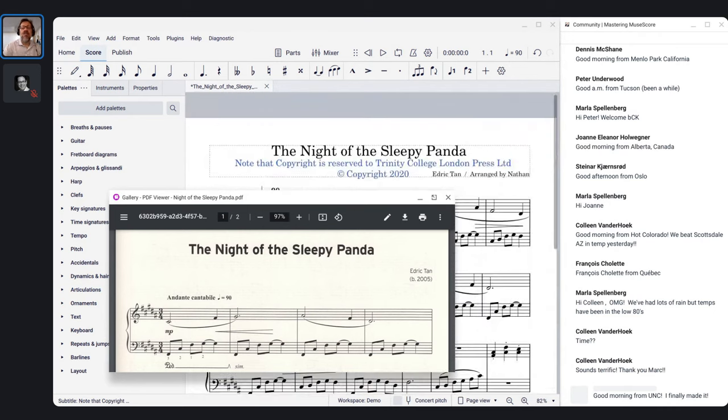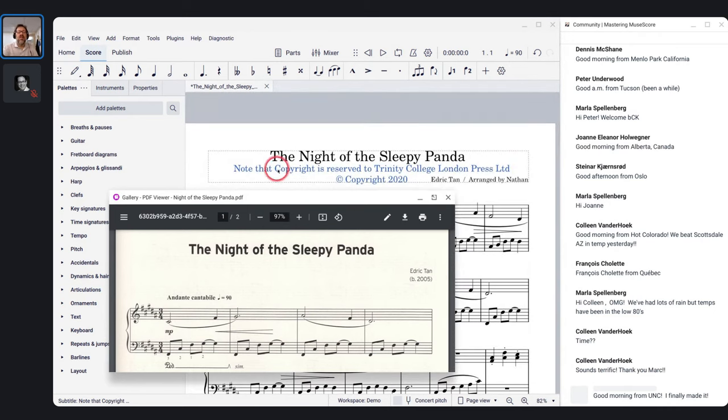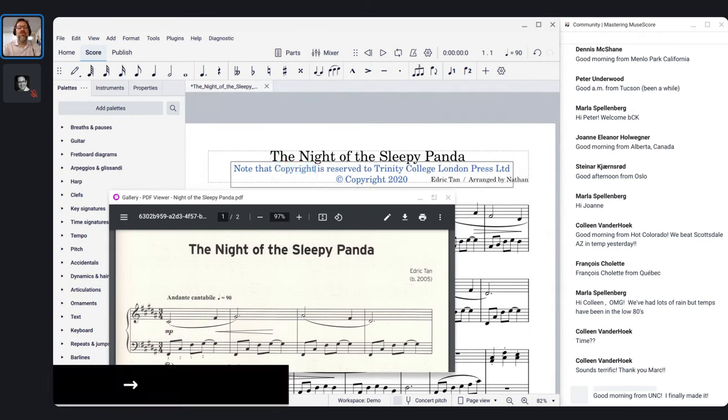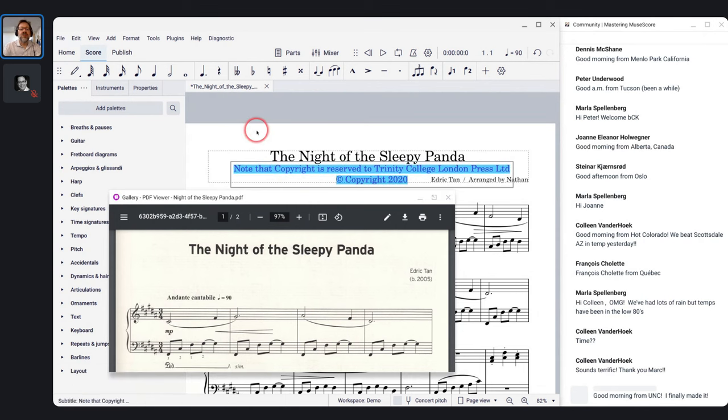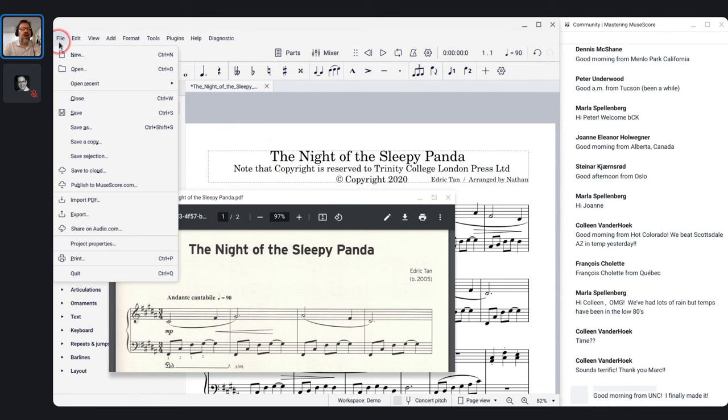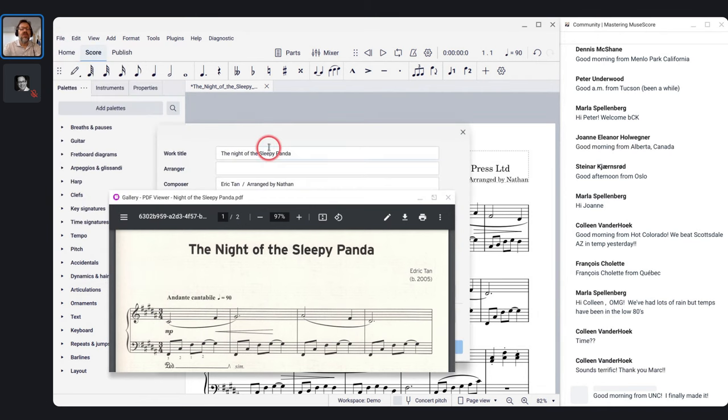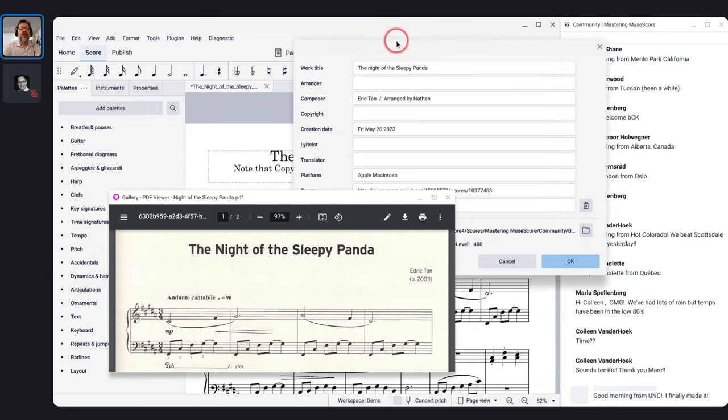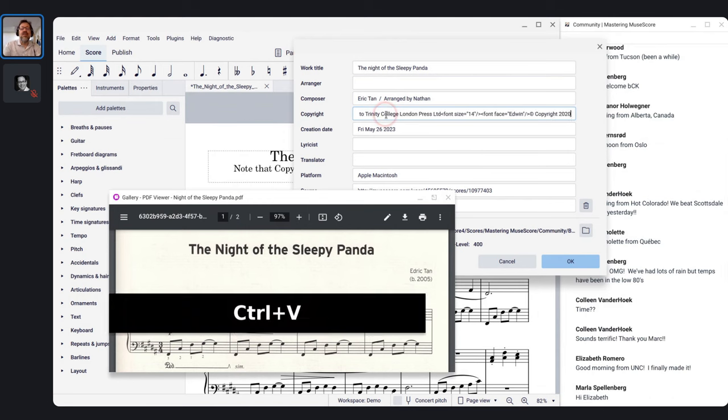So I'm actually going to take this and I'm just going to copy and paste that text. So copyright. Yeah, so this is kind of weird the way this is all worded. So I'm just going to copy all that text and then go to File, Project Properties, and under Copyright, I'll paste it in and I'm going to edit it.